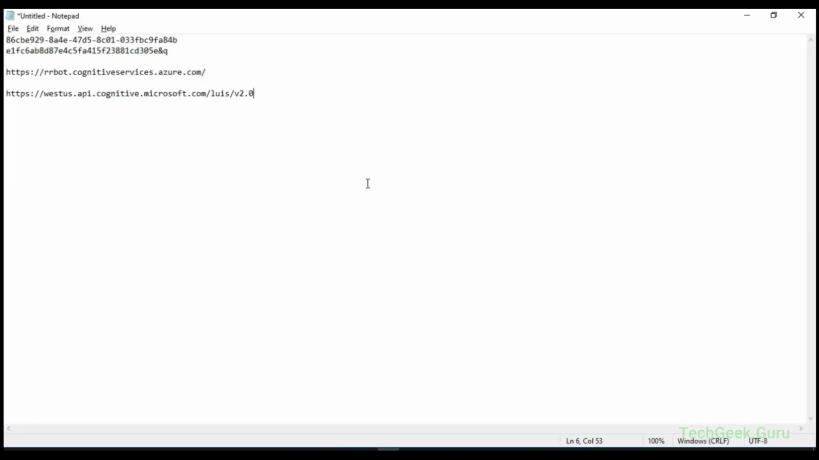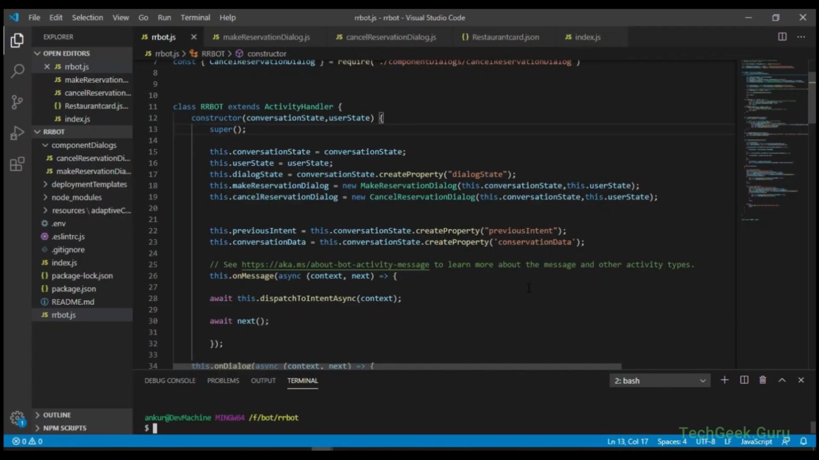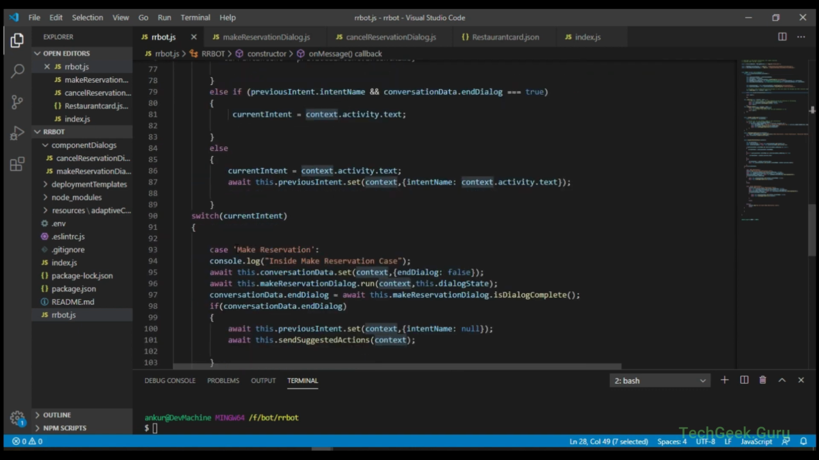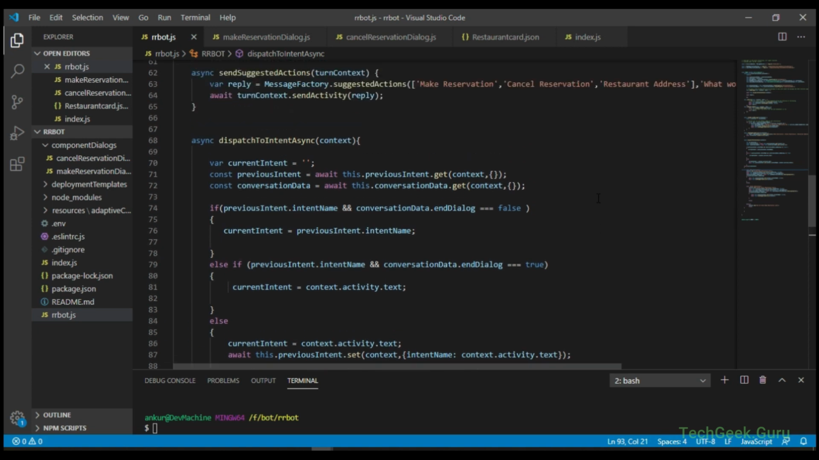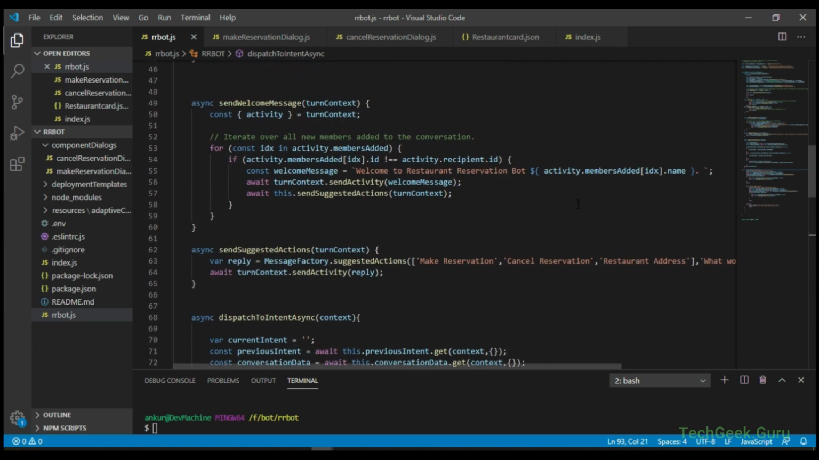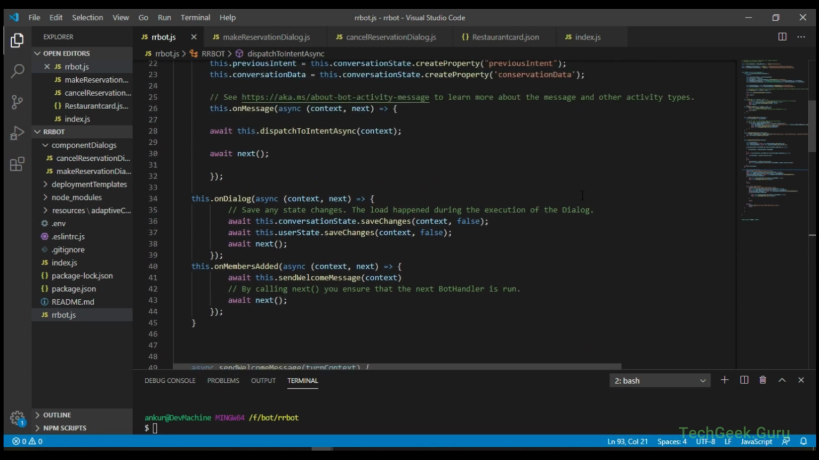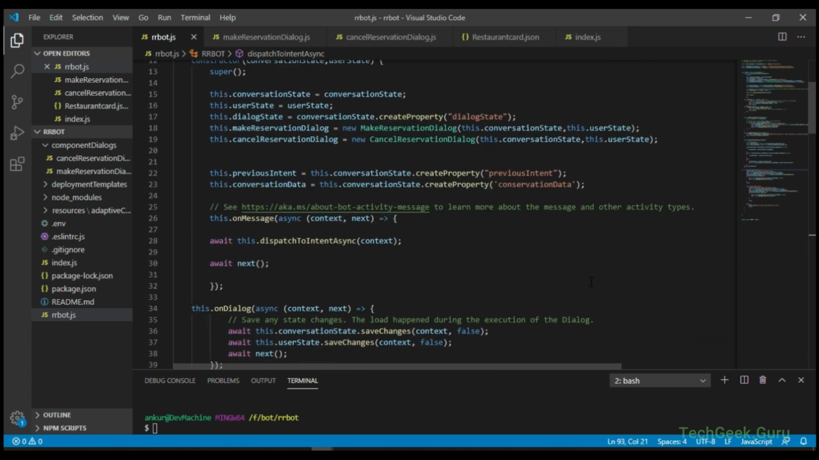So let's go to our Visual Studio Code. Till now, in our dispatch to intent async method, we were just matching the incoming text which the user was choosing in the suggested actions method, but we didn't have any intelligence built into our bot, and the bot was not able to get the intent of the user. So let's go ahead and update our code to add the intelligence.